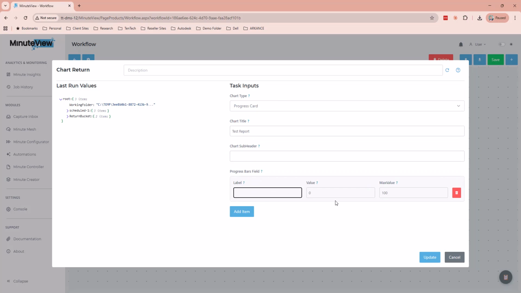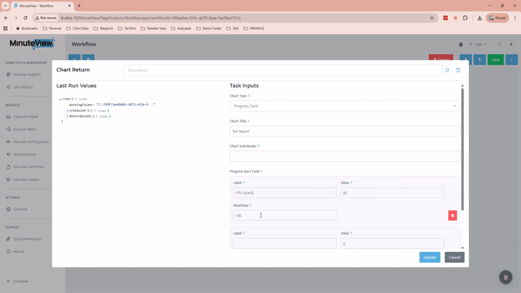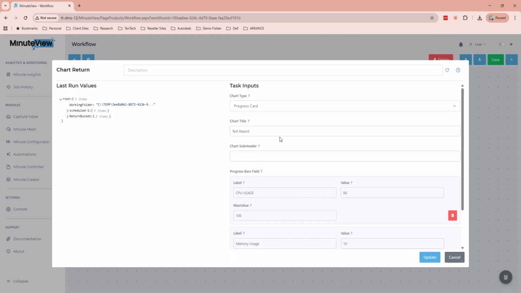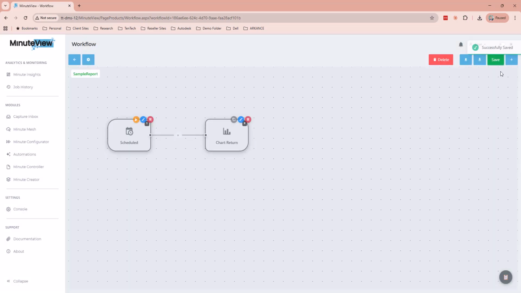Let's go with something simple like CPU usage or something. And it's currently at 80% of 100. Let's add another one here, which is going to be mem usage. And let's go with 10 out of 100. And you get the idea. So this might just be usage. Go OK, save that one.